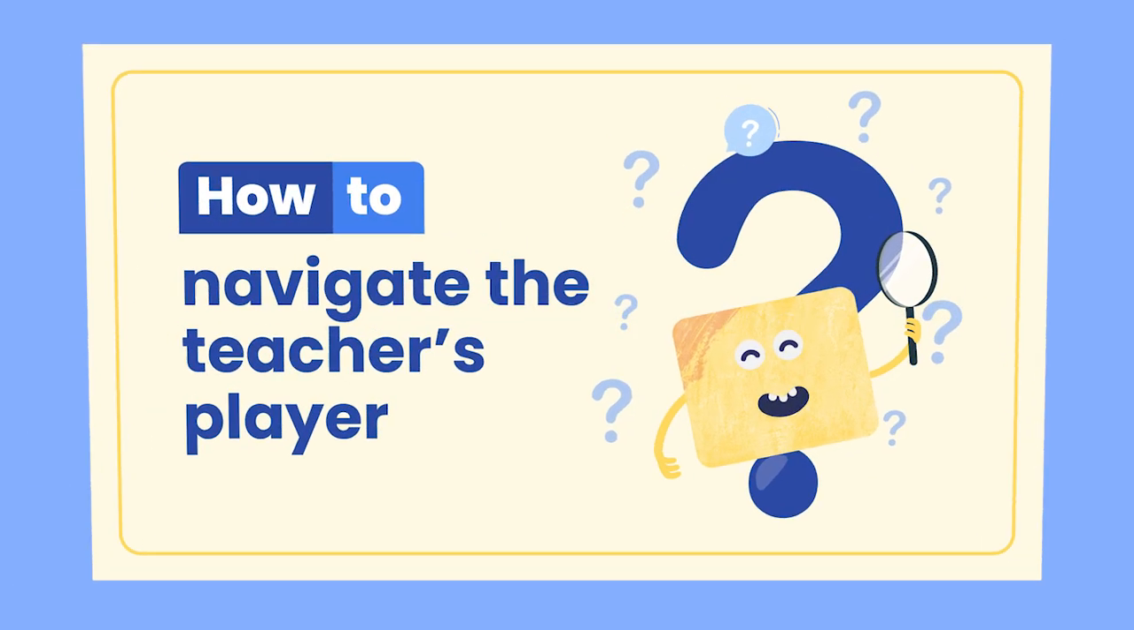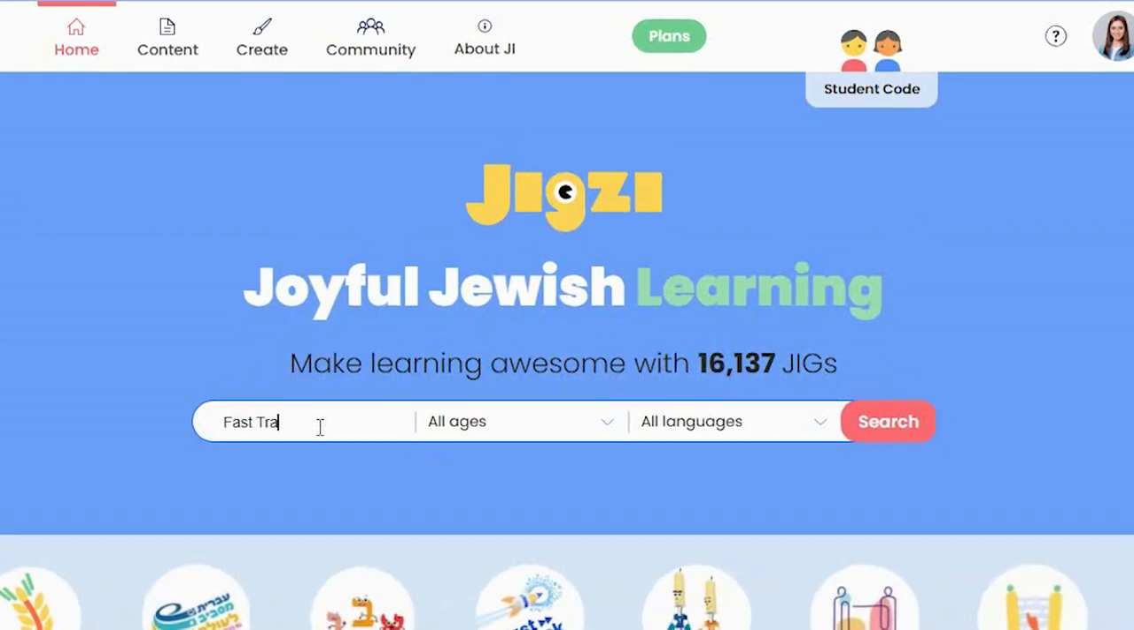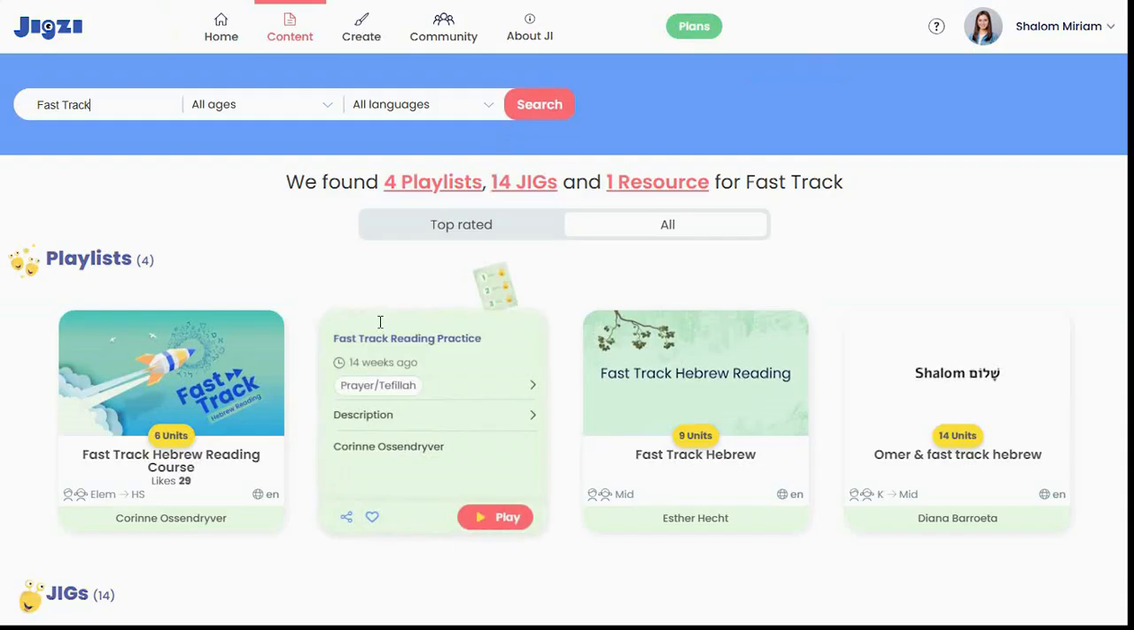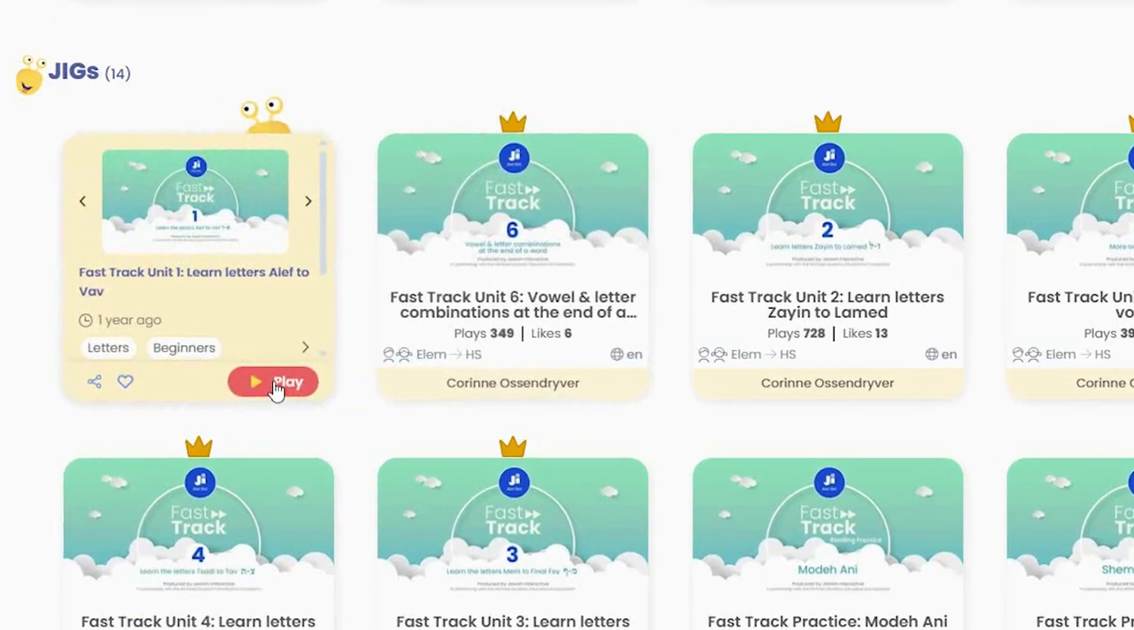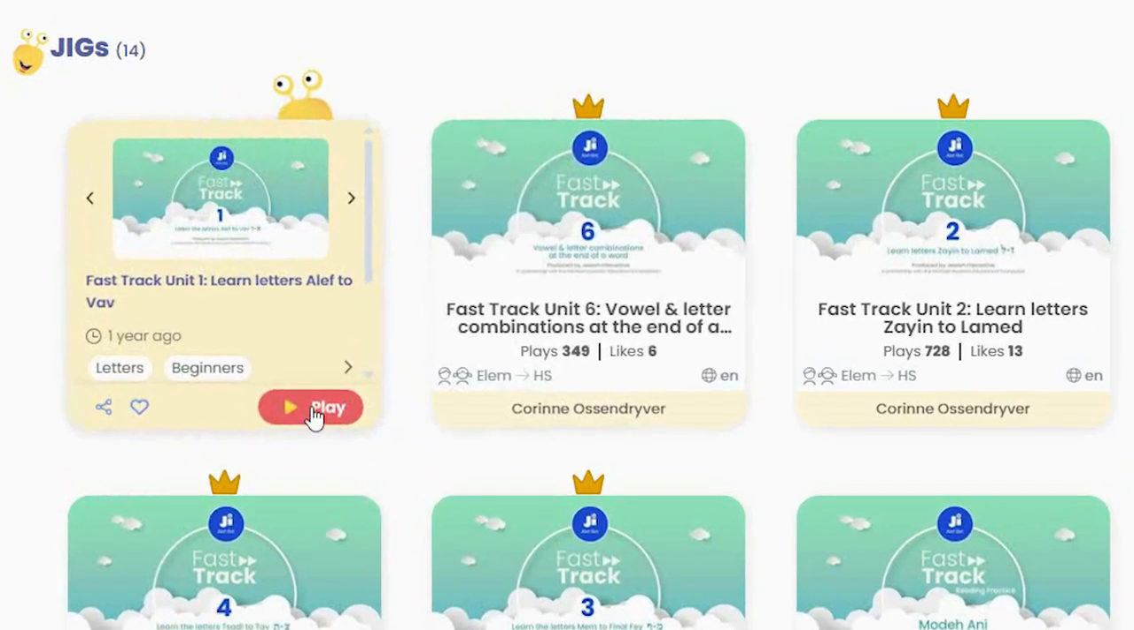How to navigate the teacher's player. Whether you are a subscriber or simply playing the free jigs, you will be playing the jigs in the teacher player. Let's give you a tour.